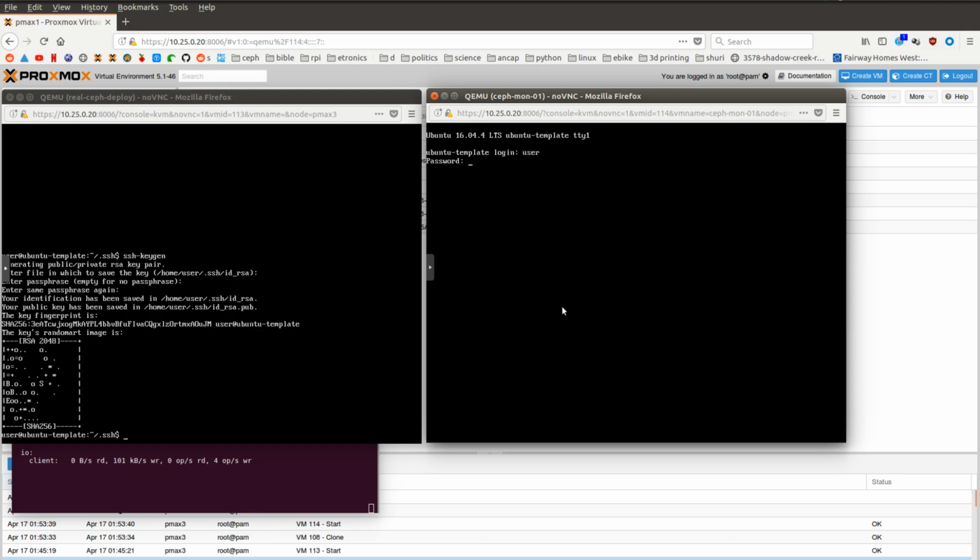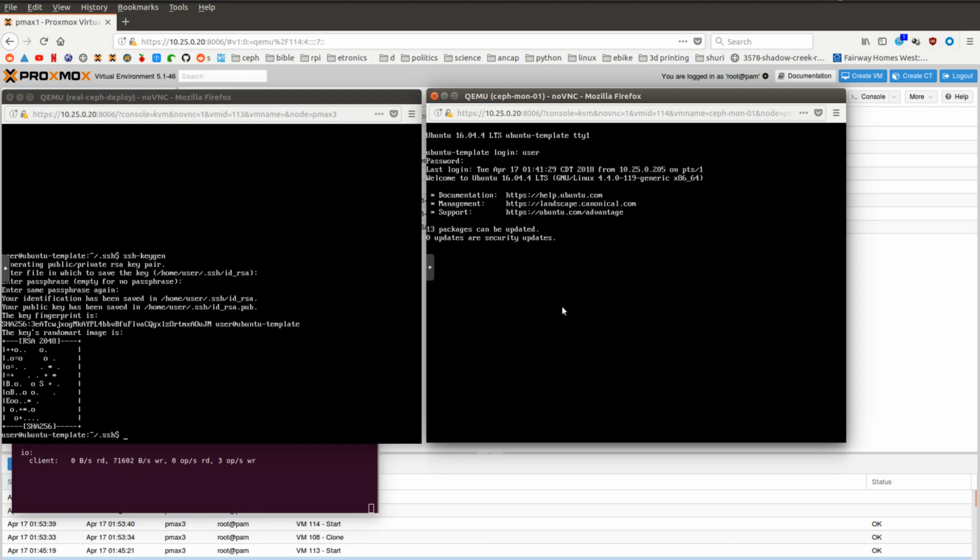So for now, we're just going to log into the Mon 01. This is the machine that we created that's going to be on IP address 205. So here we're going to do hostnamectl set-hostname ceph-mon-01. And that changes the hostname of the system. We also need to do that in hosts.